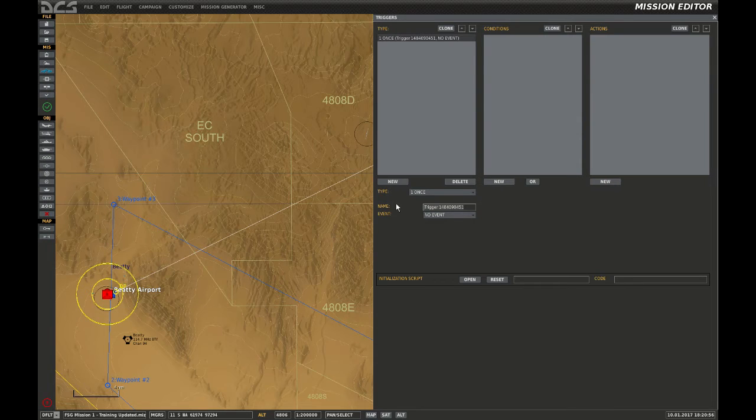Let me see how far I can get before I need your help. So I click on new in the leftmost column, and I'm going to call this under attack trigger. And remember, that name is just for your benefit. It serves no other purpose. All right. In the middle column, what are the conditions?